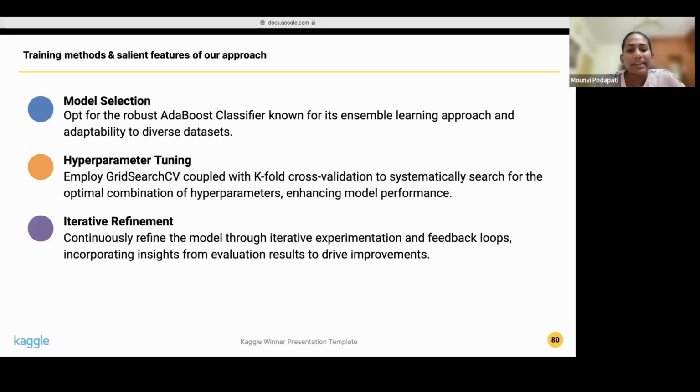Finally coming to our winning approach, we chose the AdaBoost classifier as our primary algorithm, leveraging its ensemble learning capabilities and its adaptability to complex data sets. To ensure the model's reliability and generalizability, we adopted a cross-validation strategy as well. We employed K-fold cross-validation, and that's how we made sure we assessed the model's performance across multiple iterations, and guarded against overfitting and bias too.